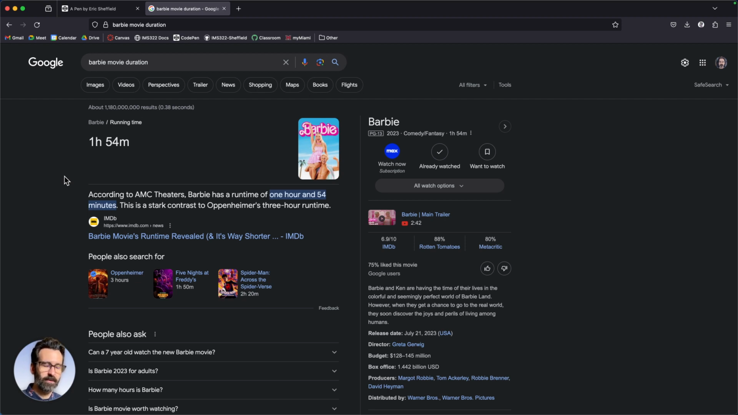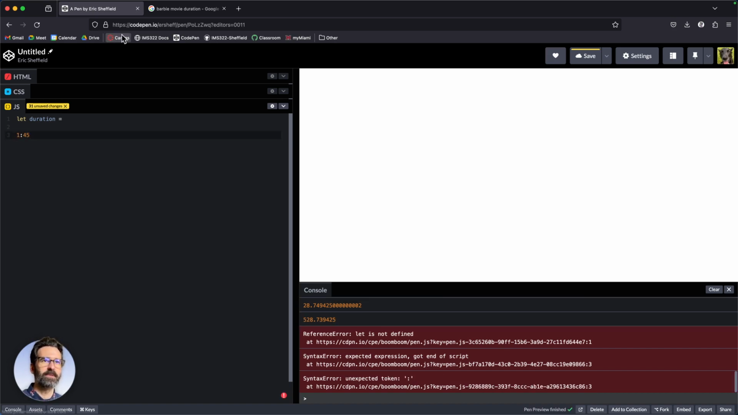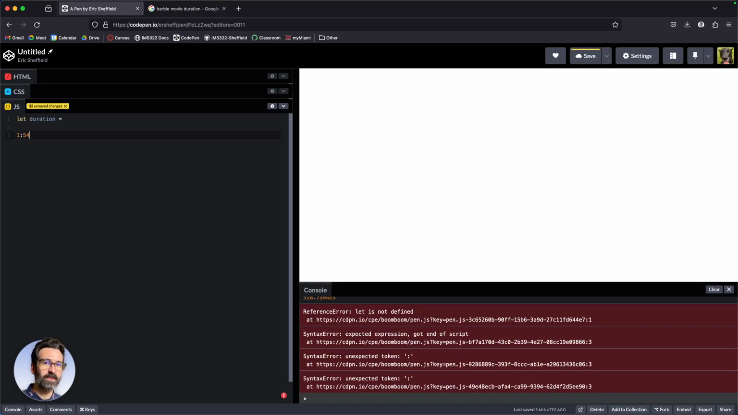Formatted like this. The way that you and I are used to reading durations is seeing 1 hour followed by minutes. What we would normally see is something like 1:54. Got it backwards, 1:54. That's what we would normally see. You look up the running time of something and you would see 1:54.